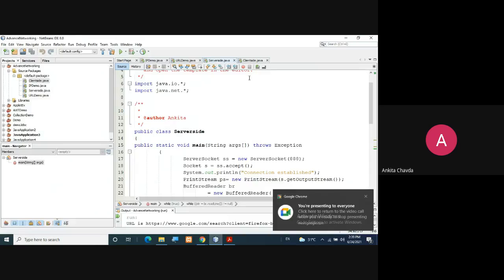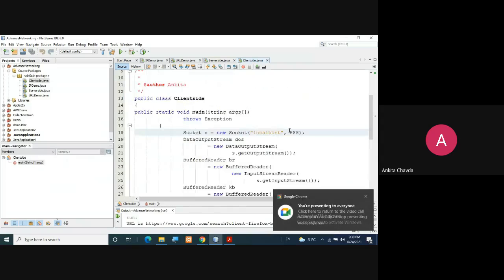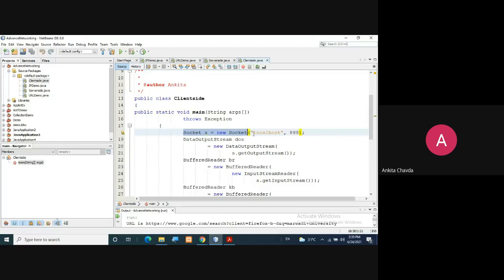Fine. Now at the client side, what we are doing is, I've created one socket here, Socket s equals new Socket, and here where I'm sending the request, I need to write the IP address of the server if the server and client are different machines. But right now we are using localhost only, because server and client are both on the same system. So you can write localhost here, and the port number at which the server is listening, which is port 888.